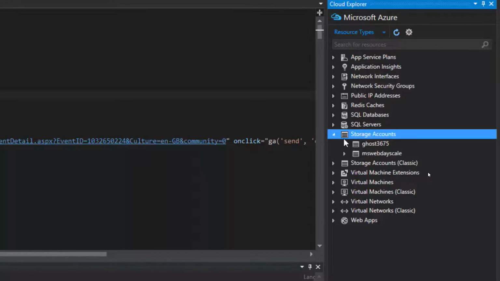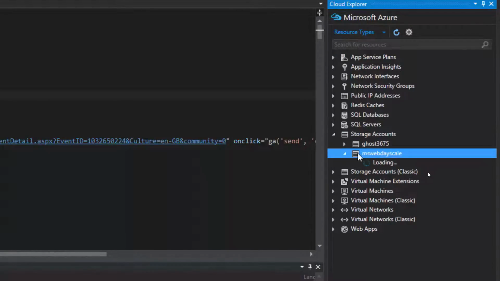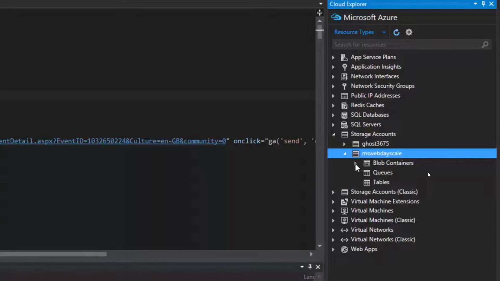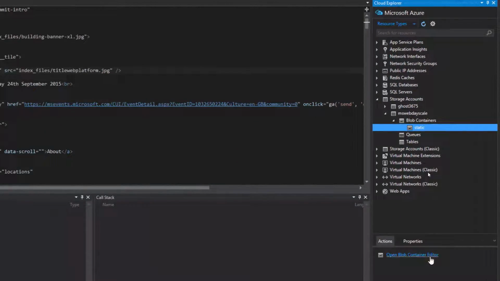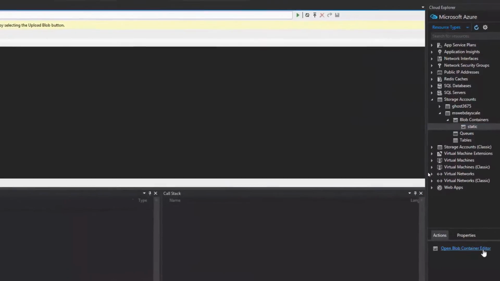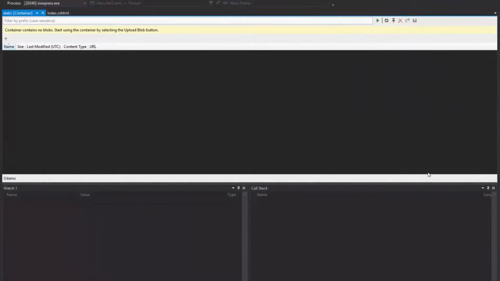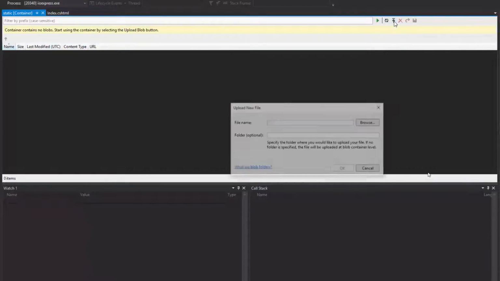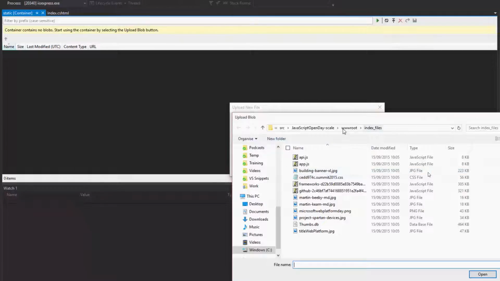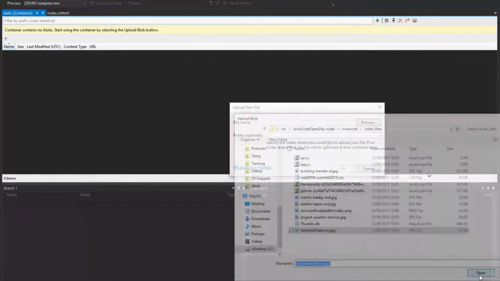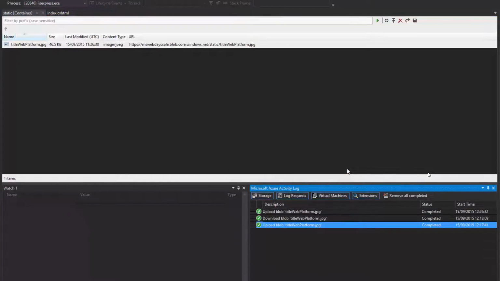So I'm going to go down to the storage accounts. There's my MS Web Day Scale one. There's the blob containers, and there's the static blob container that I just created. Now I'm going to open this up in the blob container editor, which is kind of like an FTP client. It lets you interact with the files on there. There's nothing in there at the moment, so let's upload that image to my blob container and see what happens next. So choose titlewebplatform.jpg, that's the same image. I'm just going to upload that.